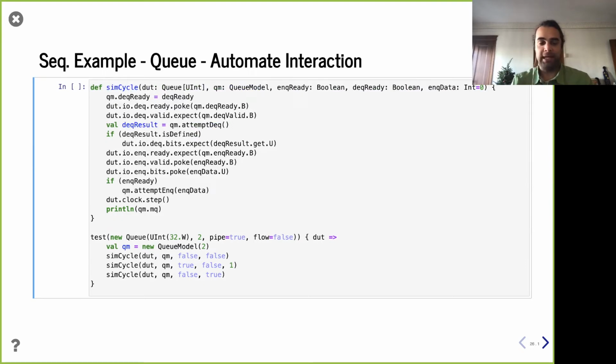So how do we automate this interaction? Well, for a given cycle, we're going to ask, what are we actually doing? Are we going to try to enqueue? Are we going to try to dequeue? And what data are we using? As a reminder, these are the fields that are external to the queue. That's why we need them from our test bench. And then the enqueue valid or the dequeue valid, those are going to come from the rest of the world.